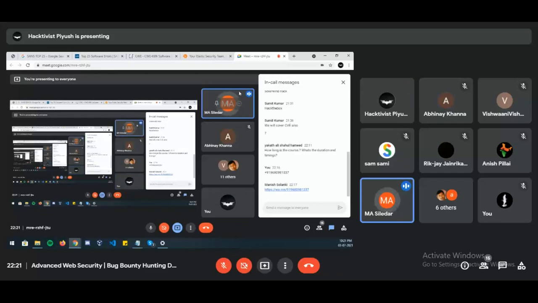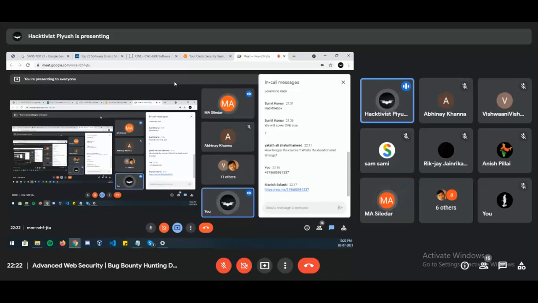Just to explain about the LFI vulnerability, there you have added the payload, etc passwd. It could be possible that the application is running on Windows, then that payload will not work. And at the time of doing the recon, how can we identify whether the target is on Windows or Linux? That's the tricky part.